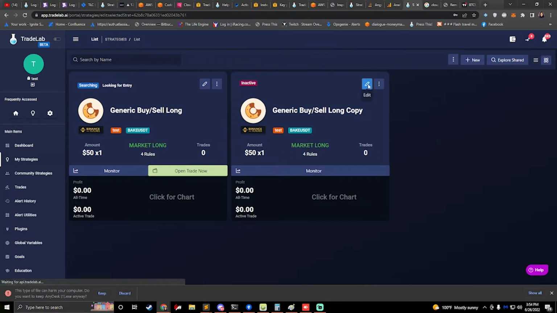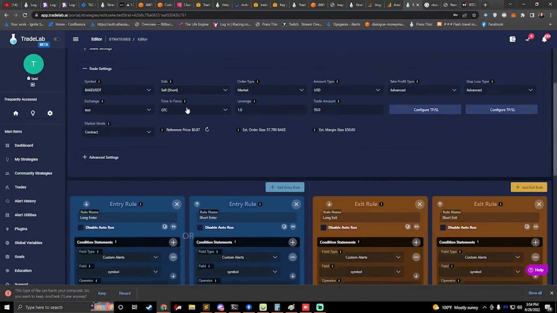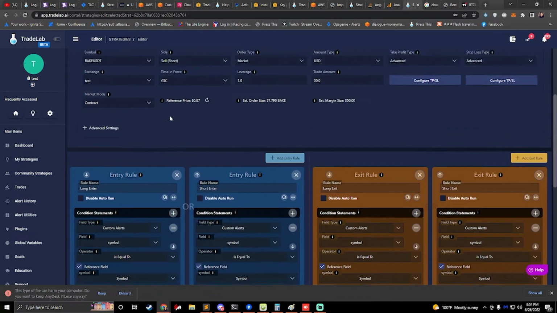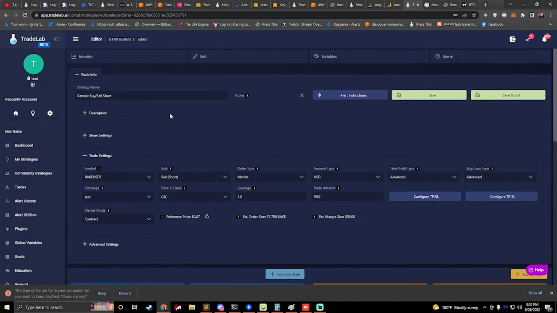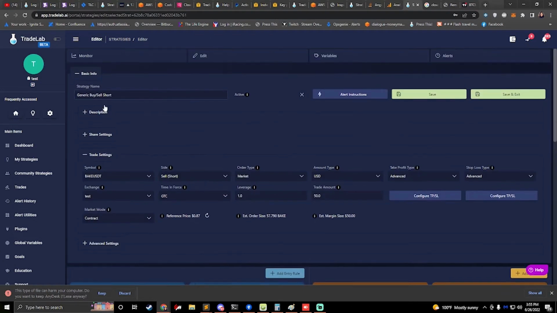So if I hit edit on the copy, I'm going to change this copy to say short, and now I'm going to edit the side, this drop down, and make sure that it says short. If you don't do this, you'll have two longs. Okay, so make sure that you change this side to short, or sell short, right? And then from there, we need to make sure that each of these only run the rules for the side that they're on.